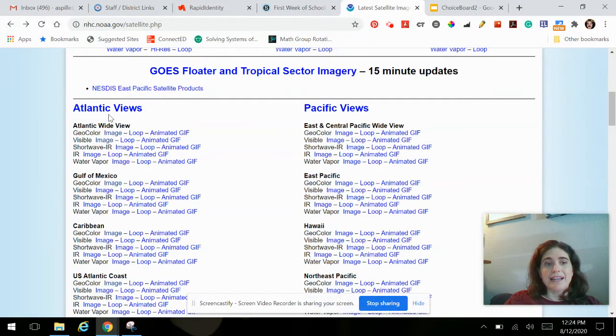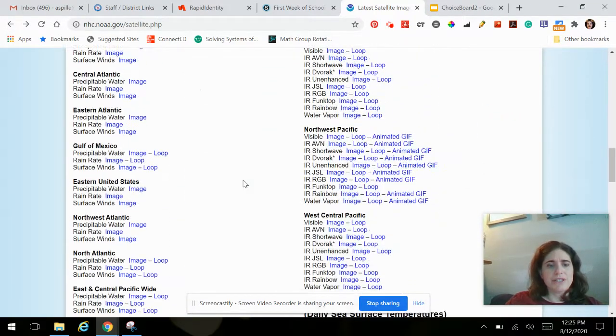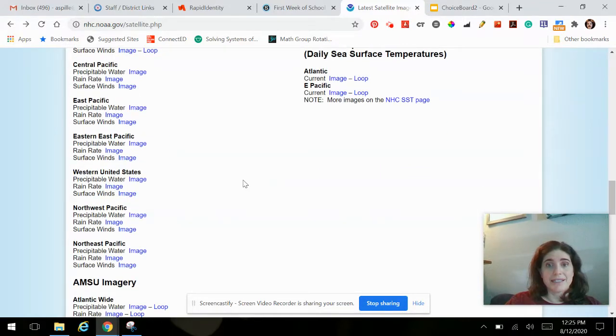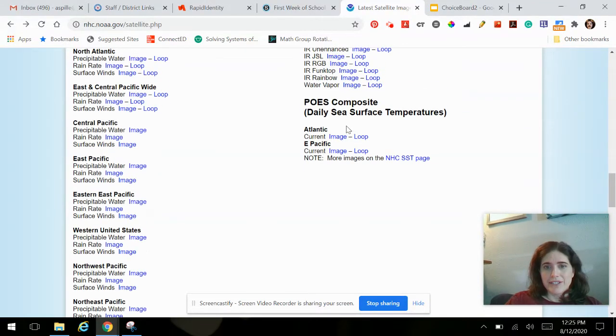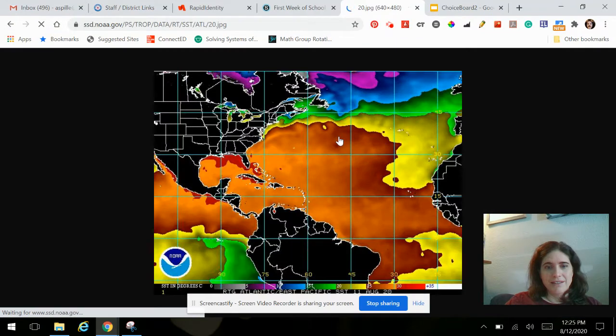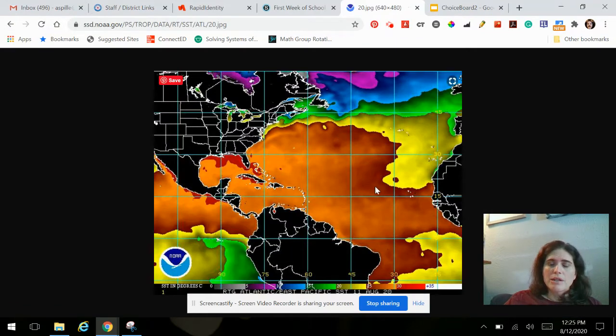Okay, so that's the satellite imagery, and there are tons of them that you can check out. There are Pacific views. There are all kinds of things. Oh, sea surface temperatures. That's interesting. That's a good one. So normally the waters have to be a certain temperature before hurricanes will form because a hurricane really is just a heat transfer engine.